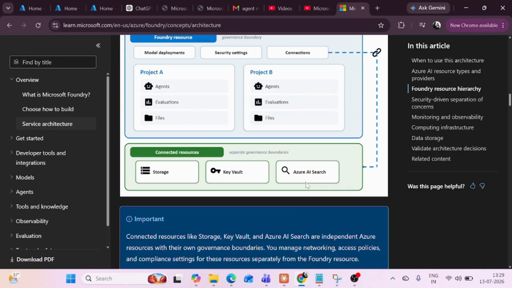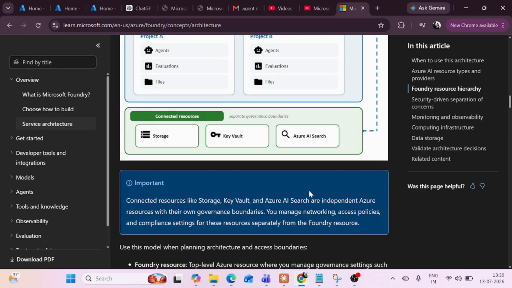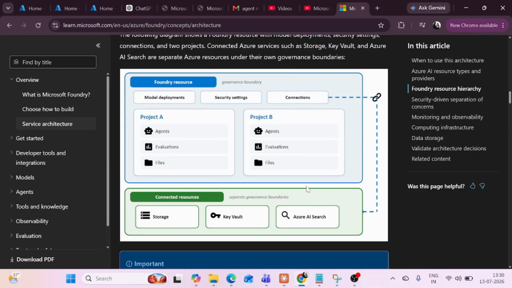Azure AI Search service. So if you have some digital documents and you want to search for particular key items from them, you can use the AI Search service and then integrate it into your project. So that's how the high-level architecture works.